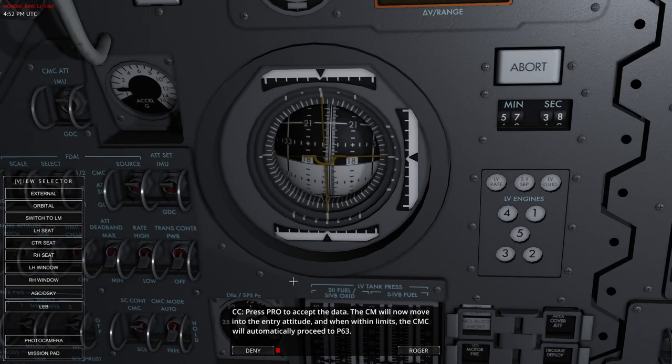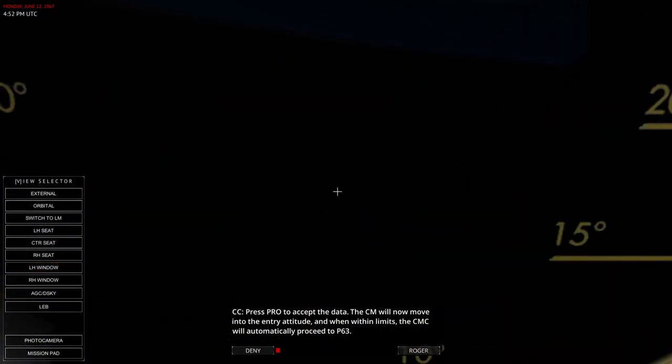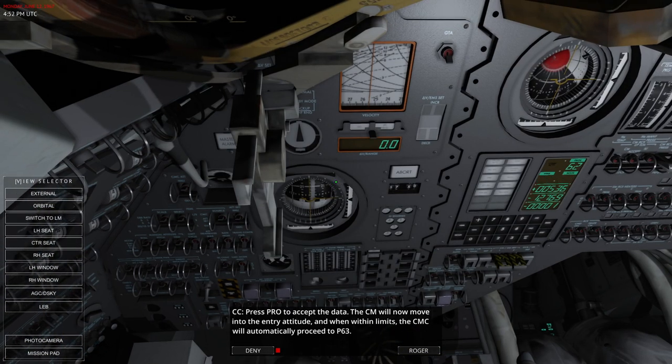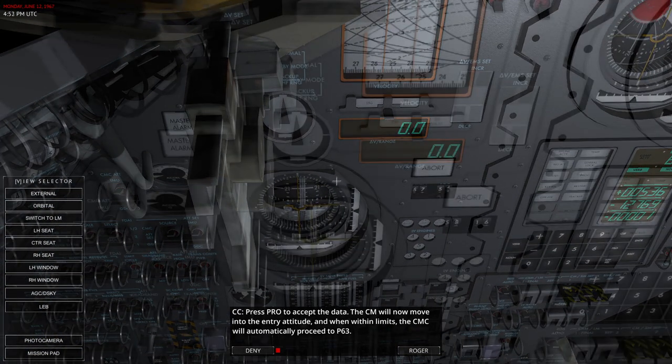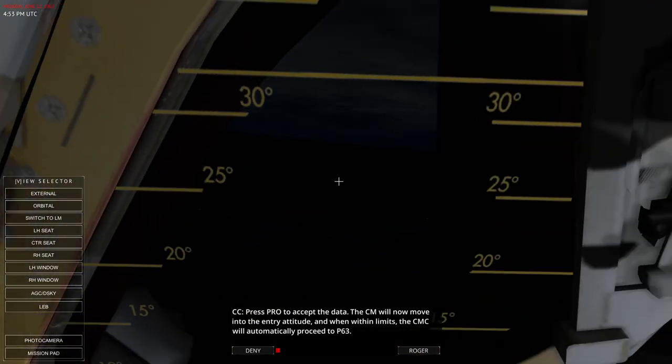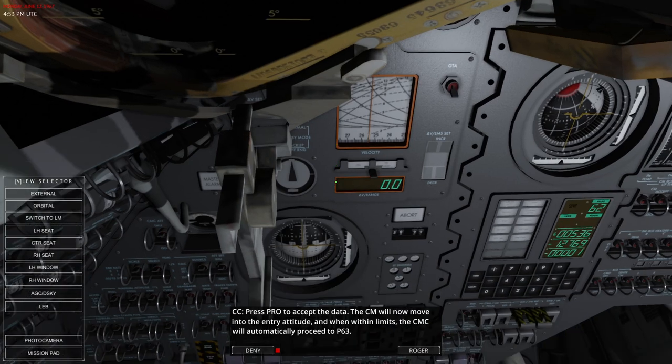But then it tells me that the CM will now move to entry attitude, so it's going to do it automatically. So I don't understand this, but... Okay, moving to the window. I sort of see the horizon. What does that give us? Well, it's within 5 degrees anyway. Alright, let's see. Proceed. So that's program 63 as it says.